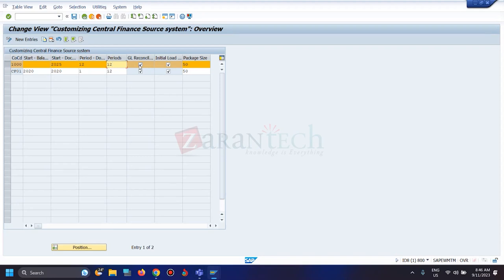GL reconciliation, whether you will check it or not will depend on whether your replication is active or not. Initial load finished, you will not keep this checked because we are performing an empty initial load. So we will run those configs to perform the initial load, but again, this is not required. It will look something like this. So if you do a setting like this and then you run the initial load settings, no documents will be posted, and real-time replication can be activated.